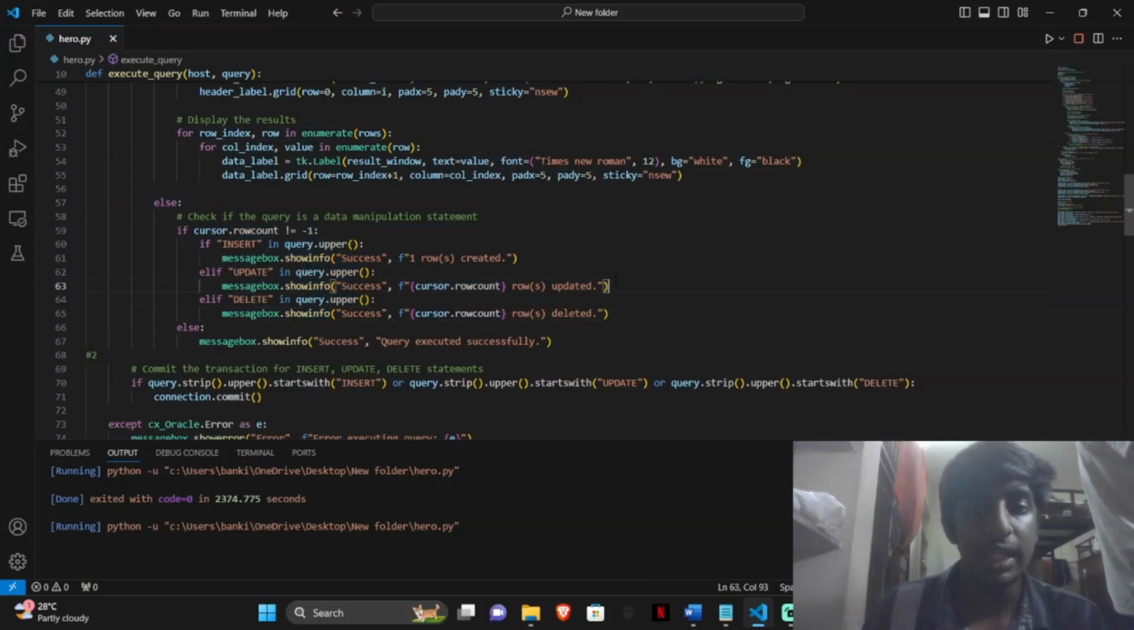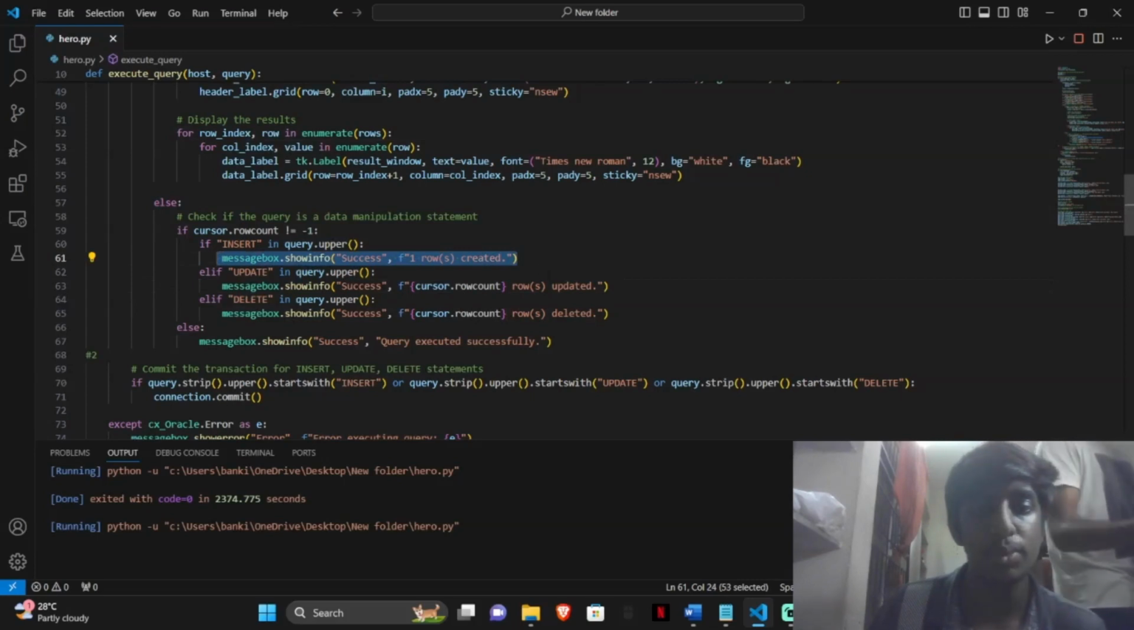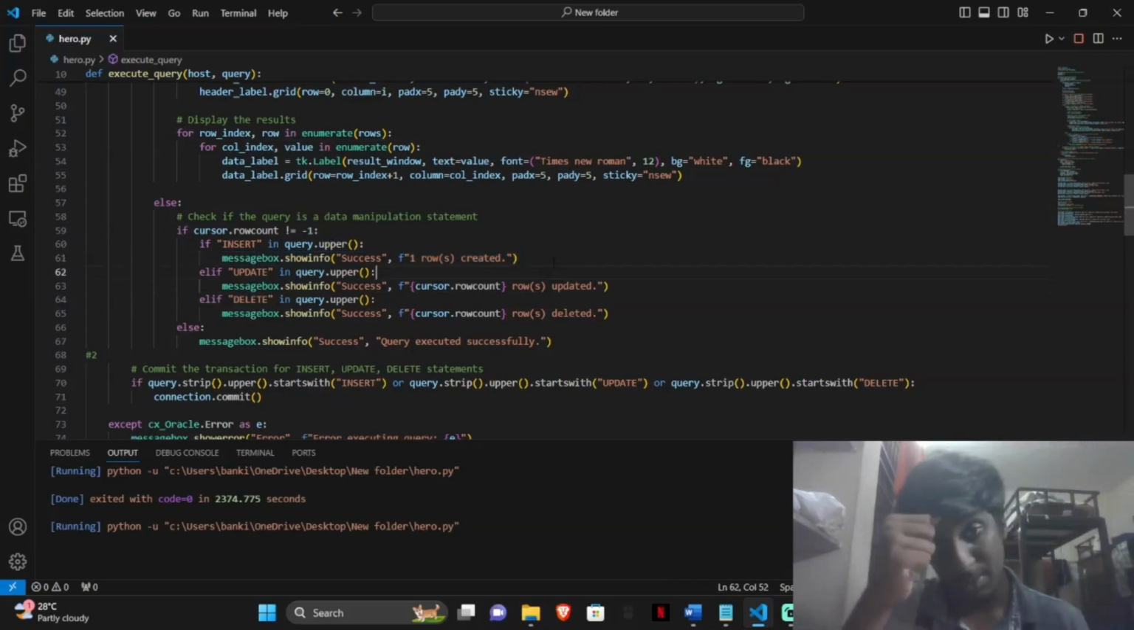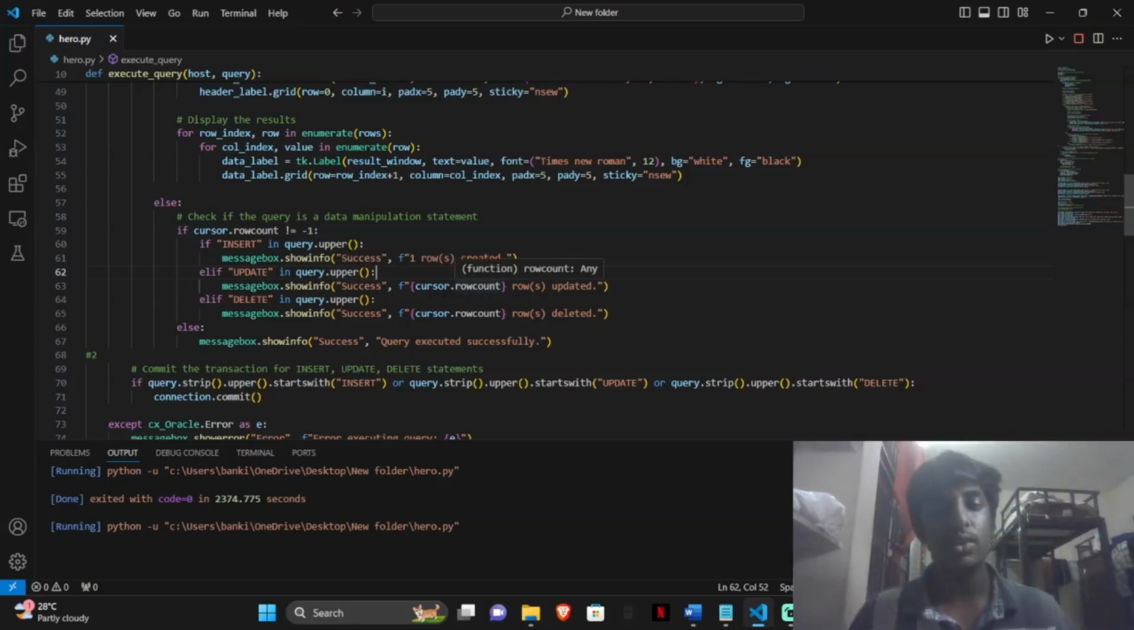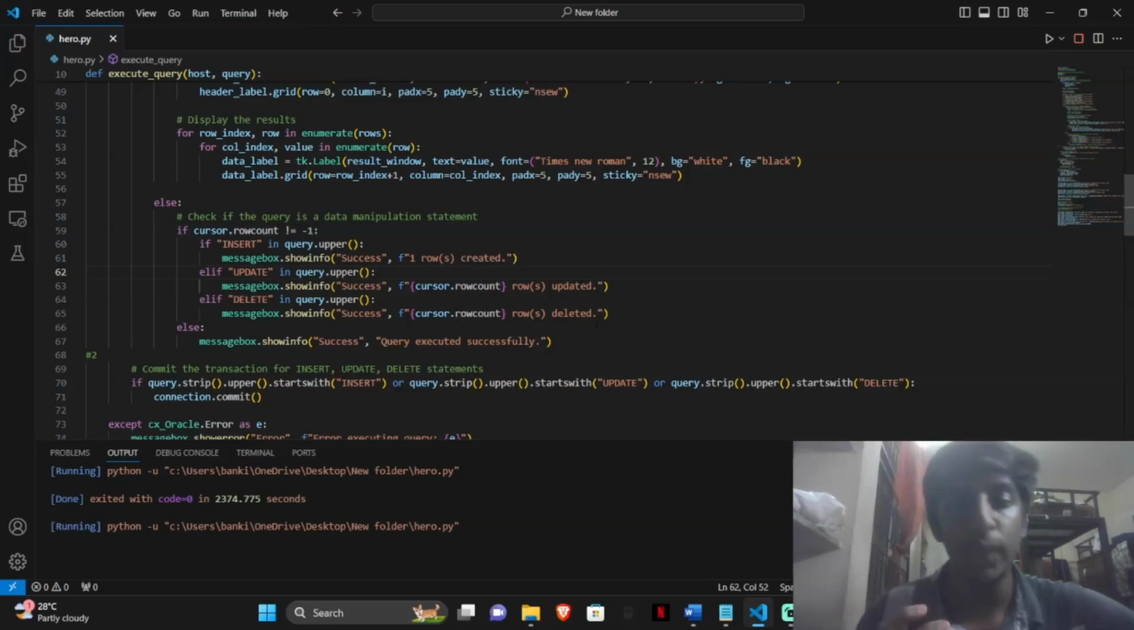If there is a value to insert, we use this command, and the message box prompts this message if a row is created. If we want to update some amount of data, we can use this, and it will show the row count. This row count shows how many rows we actually changed.